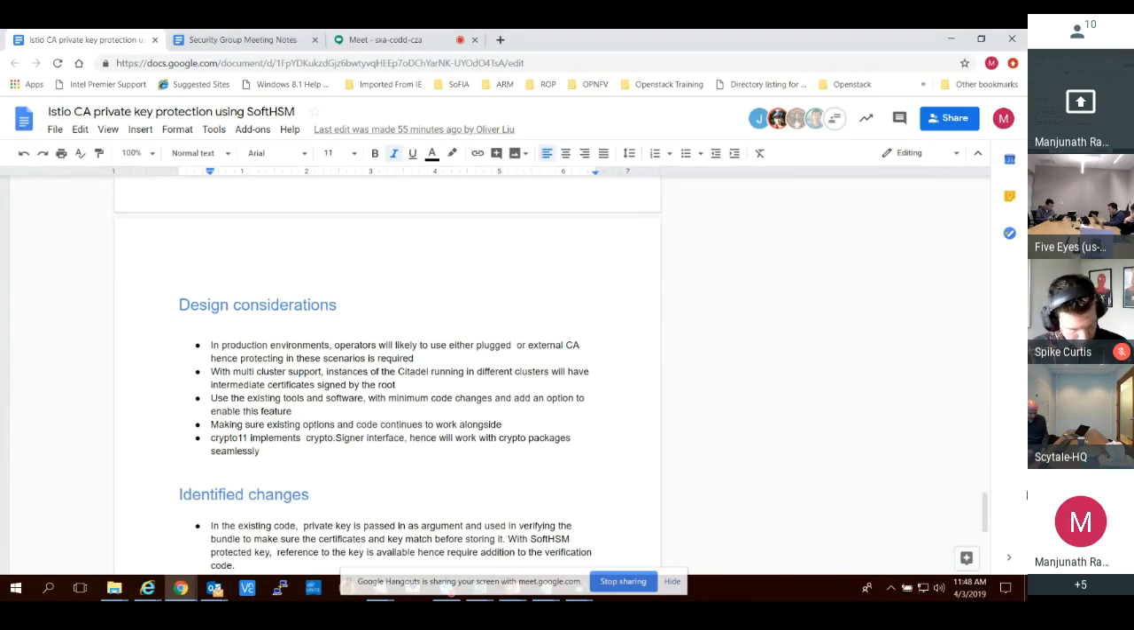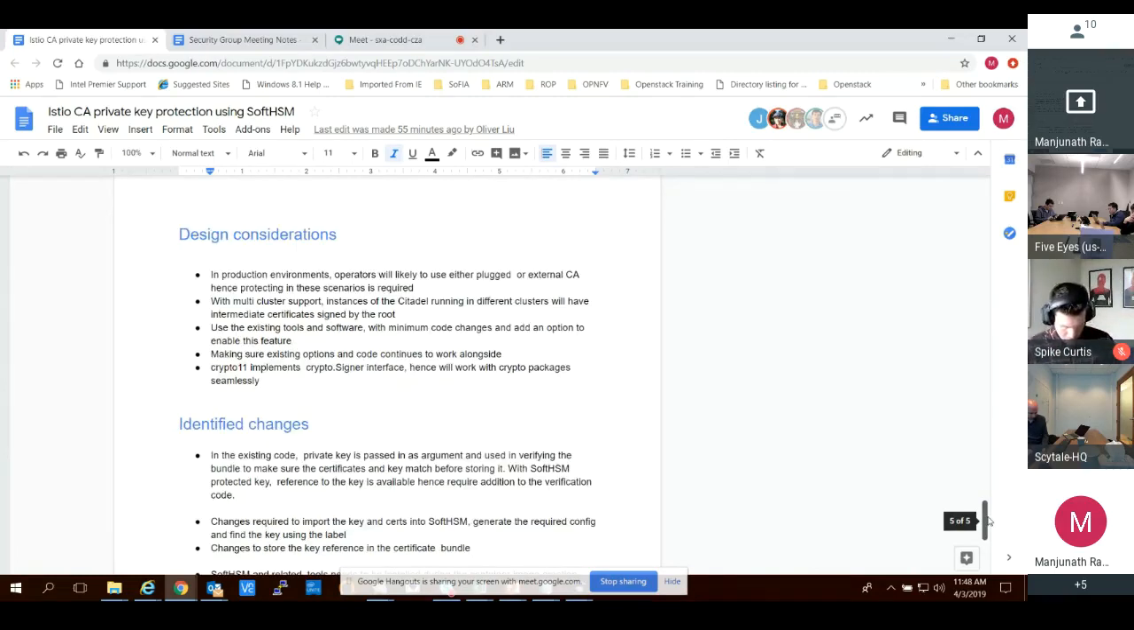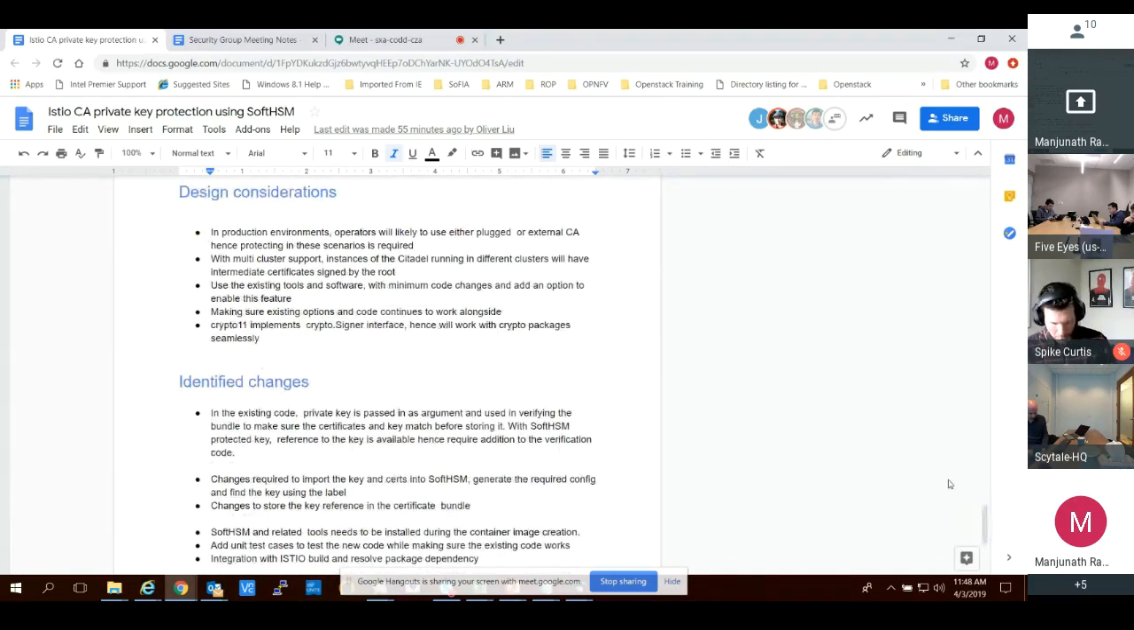Yeah, in terms of identified changes, it's basically a reference to the key instead of the actual key. So there are some interface changes required. And there is a verification code that needs to be modified because we don't have the actual key anymore.